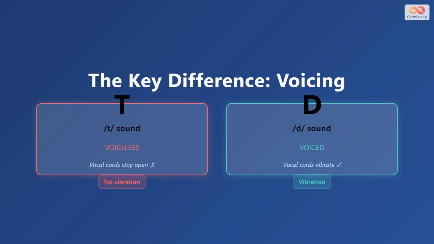Here's the crucial difference between T and D. The T sound is voiceless. This means your vocal cords stay open and don't vibrate when you make the sound. In contrast, the D sound is voiced. Your vocal cords vibrate and create a buzzing sensation when you produce this sound. That's it. Same mouth position, same tongue placement, but different voicing. This vibration in your vocal cords is what creates the distinct sound difference between T and D.